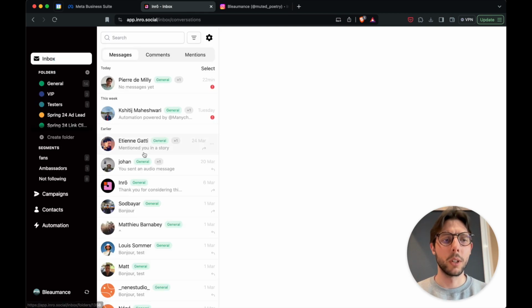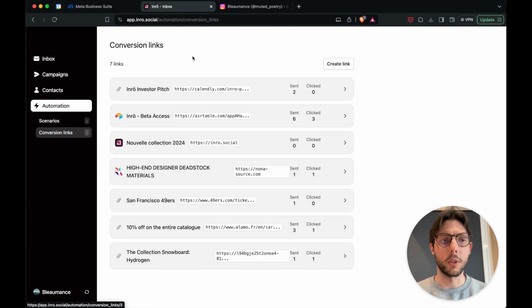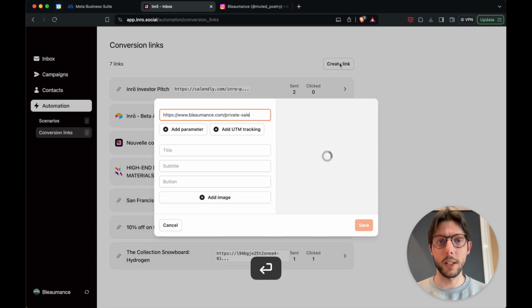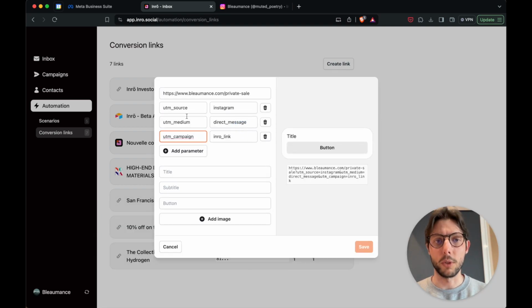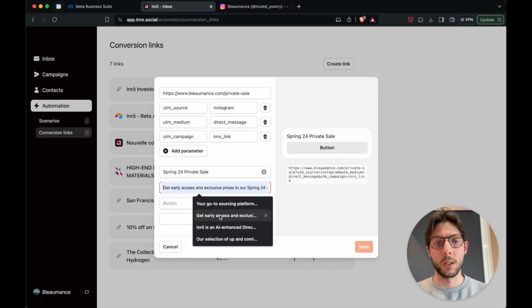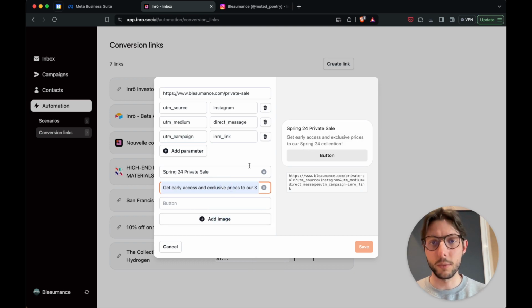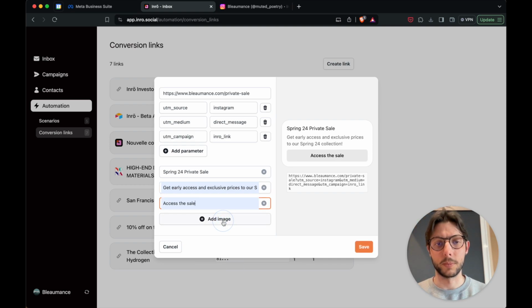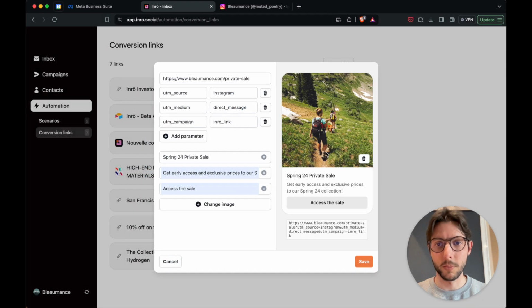So in Inrō, you want to go to your automation tab, conversion links, and we'll create the link that people are going to click on to go to the sale or to register for the sale. So we're going to paste the URL here. We're going to add a bit of UTM tracking for our Google Analytics, and then design the link. So Spring 24 private sale. Get early access and exclusive prices to our Spring 24 collection, and then the button is going to read access the sale. We're going to add a nice image, and that's it.